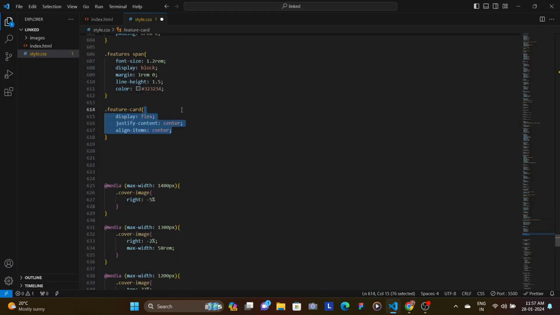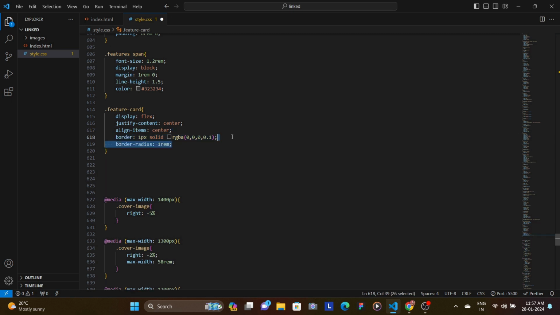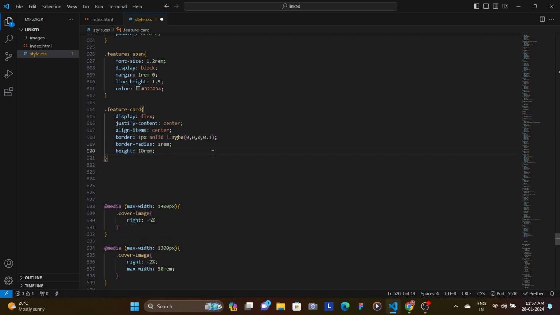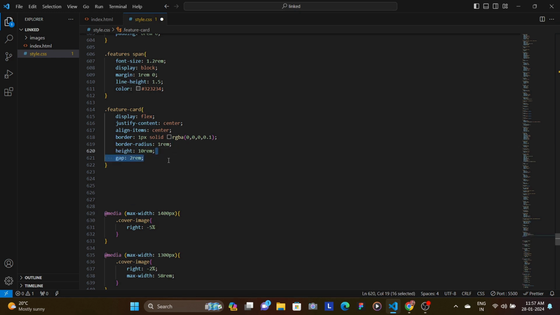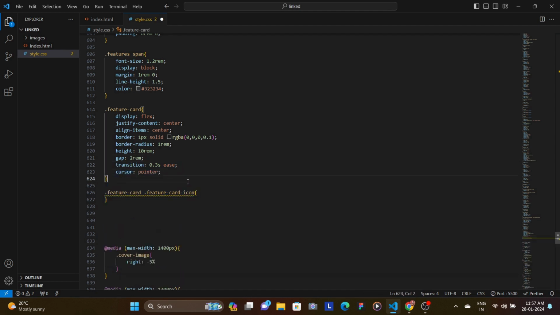And we're going to target the feature card. We're going to add display flex with justify content center, align items center, with a border and a border radius. Now, since I want all the cards to have the same height, we'd specify a height instead of padding. And then a gap of 2 rem and a transition of 0.3 seconds ease, since on hover we're gonna need to add those box shadows. And then we're gonna have the cursor to pointer.